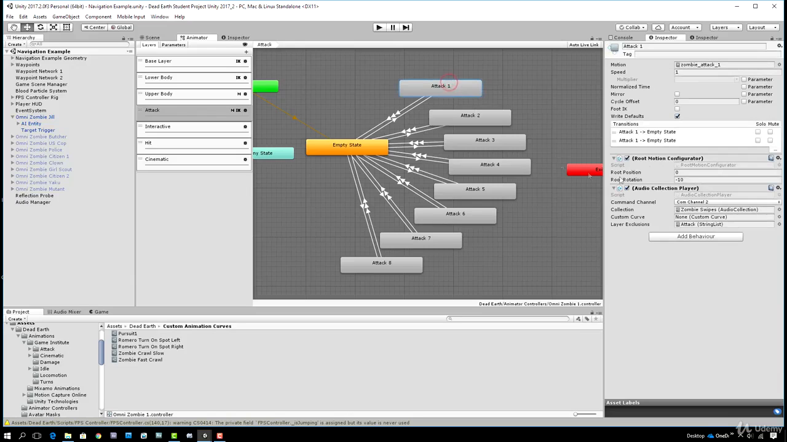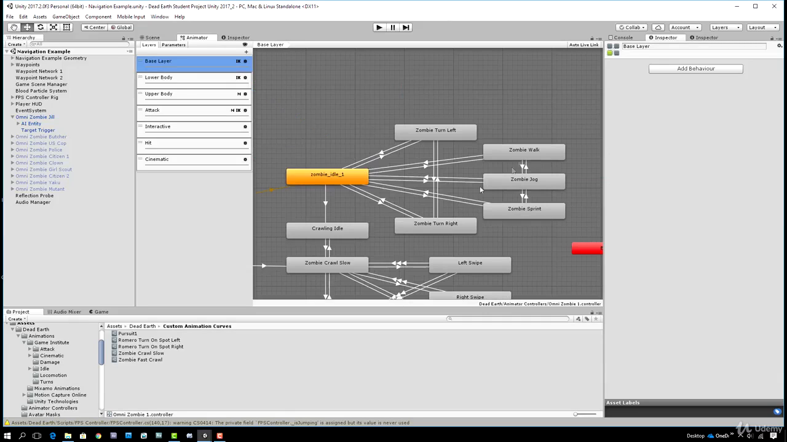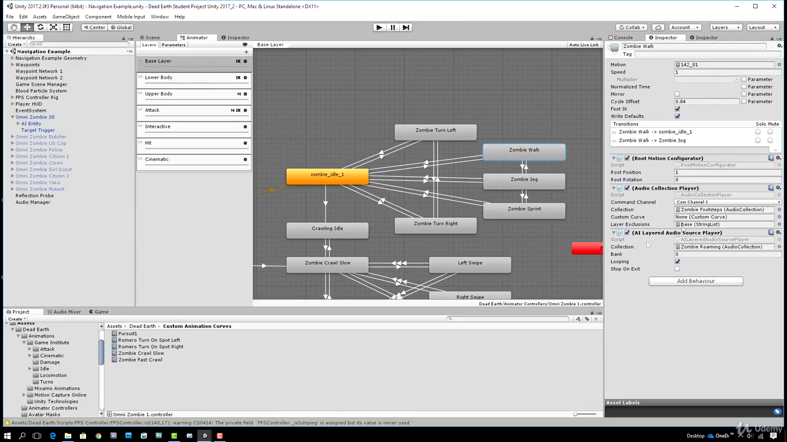And that's why when we select our attack animations on the attack layer, they have an audio collection player to, for example, play the swipe sounds, but they don't have the layered audio source because that's going to come through from whatever layer is underneath it. So for example, if we're currently in a walking state and we're attacking, we know that this audio collection player won't play, and instead the swipe sound on the attack layer will play, but we do know that its AI layered audio source will play and we'll have the zombie going ugh.